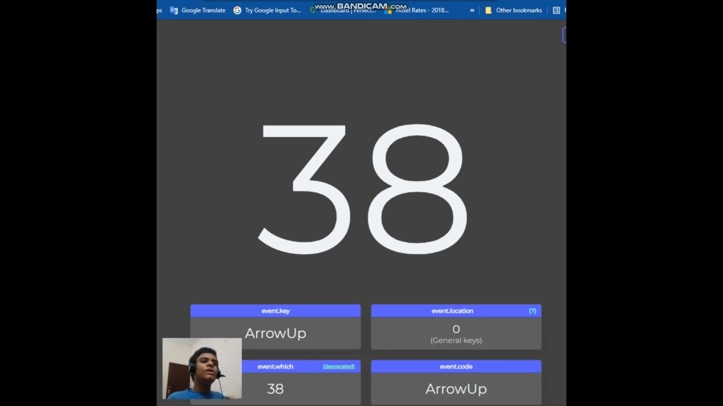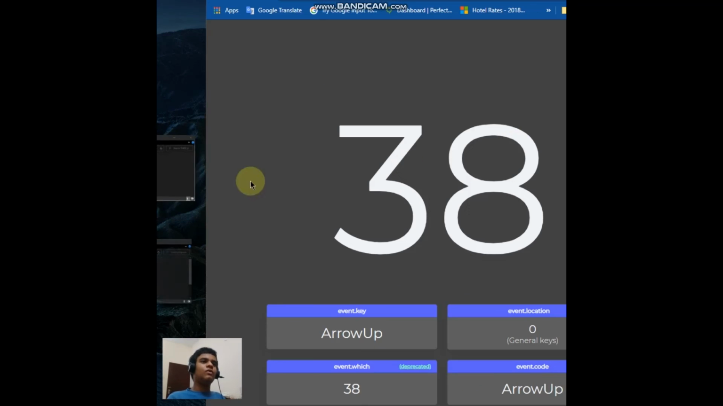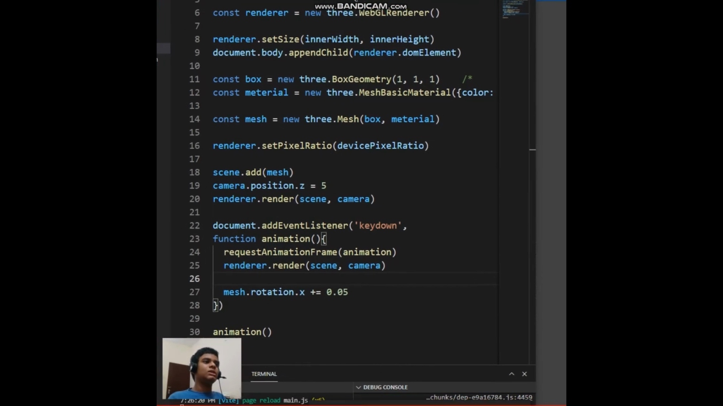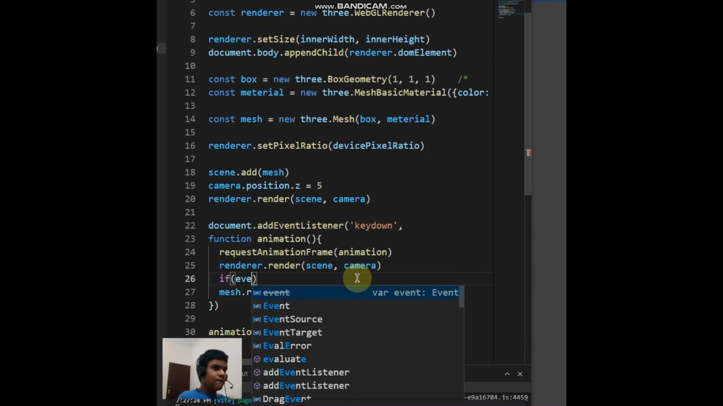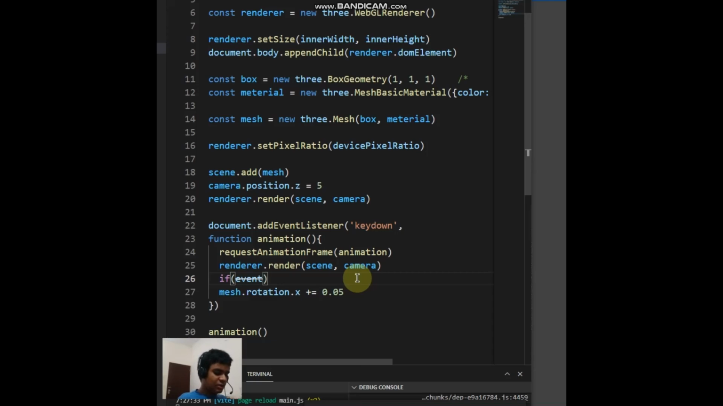So I press that and it will get 38. So what we have to do first is we got 38, which is the JavaScript code for up, and what we have to do next is we have to add if, and then event.keyCode equals to the code. So it is 38.